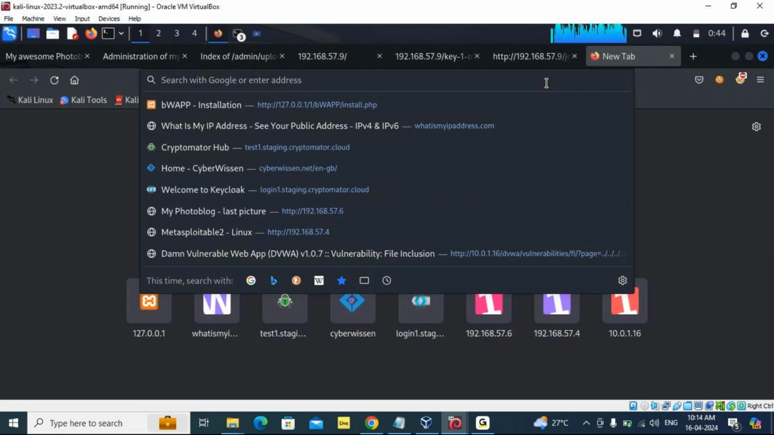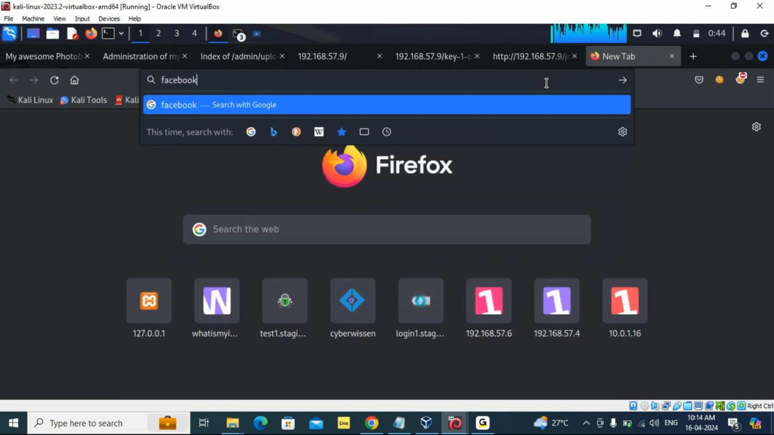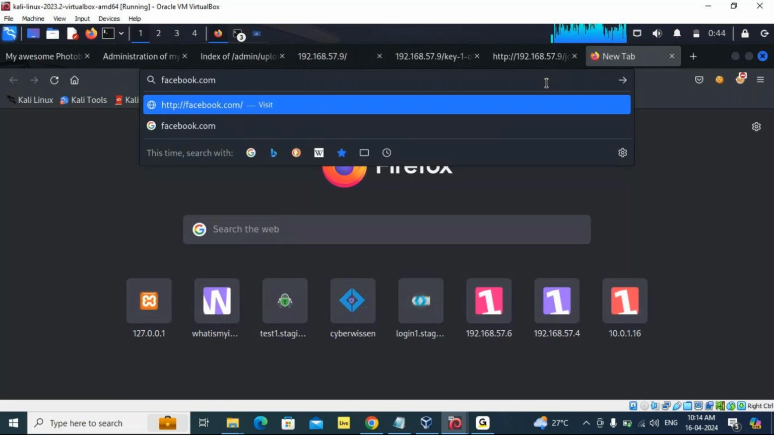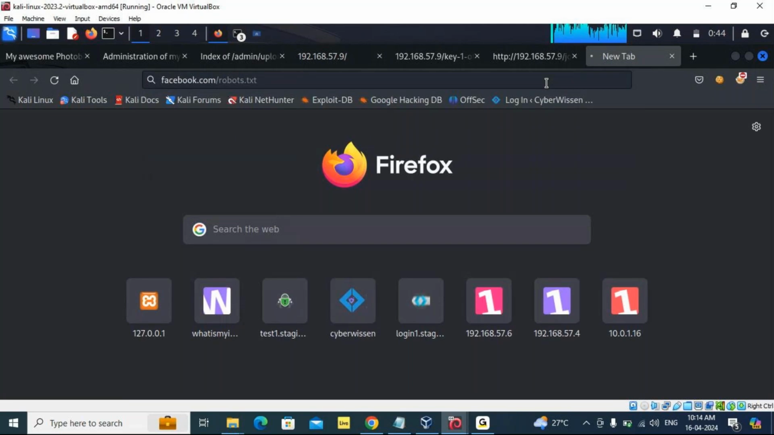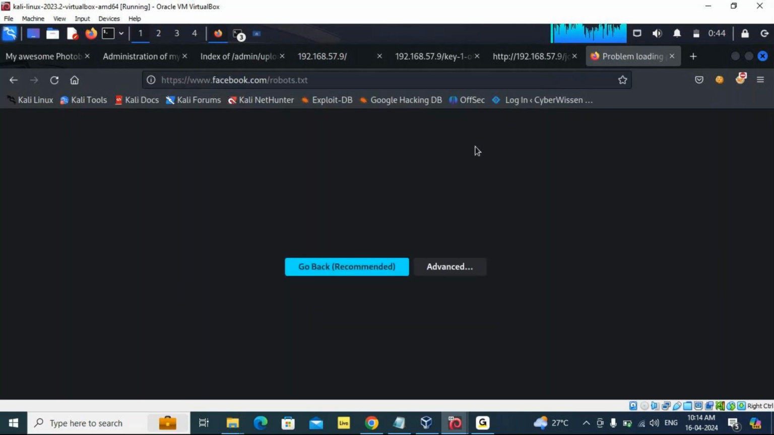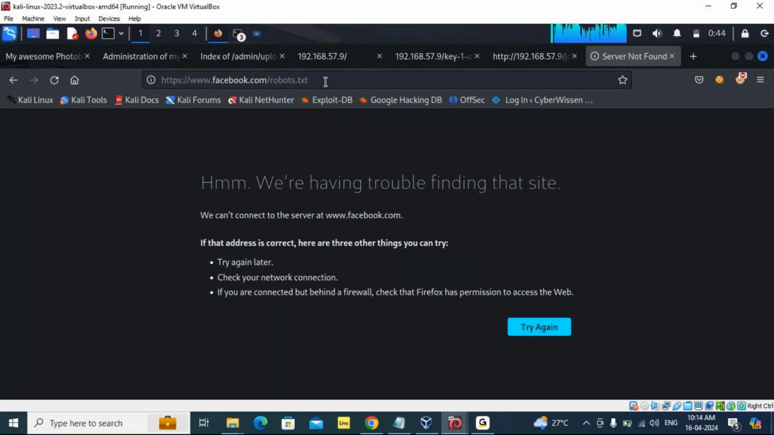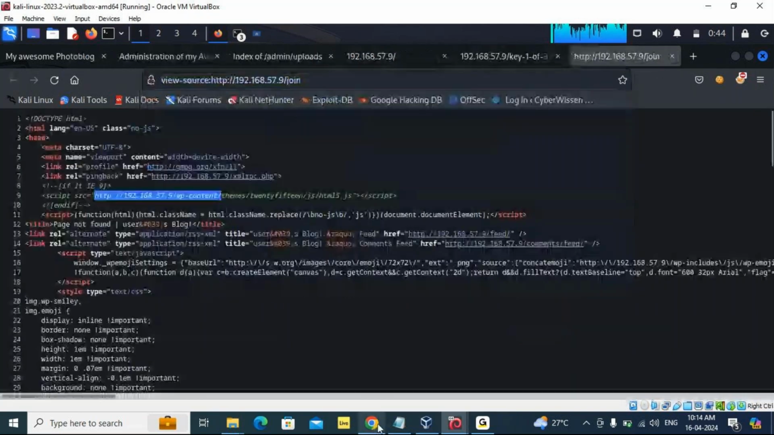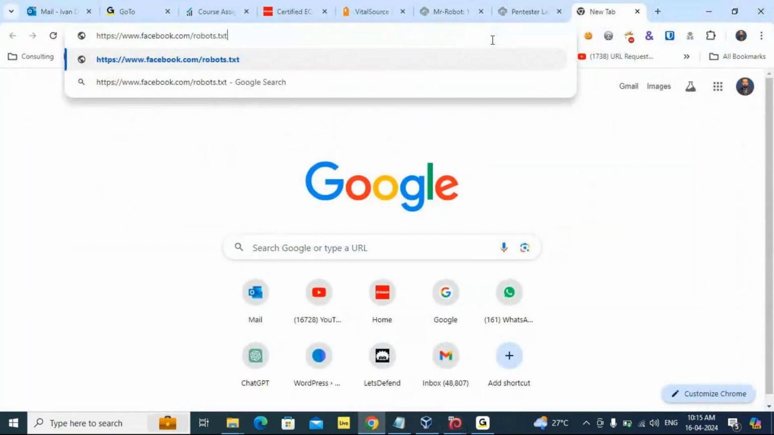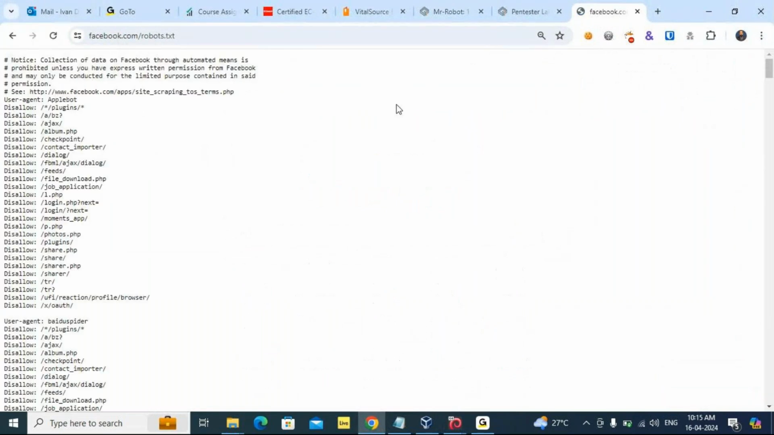For different websites, we have robots.txt. So for example, if I have to show you facebook.com/robots.txt. So for Facebook, oh, I can't access the internet here. So it's sometimes informative to look around the robots.txt of different websites.